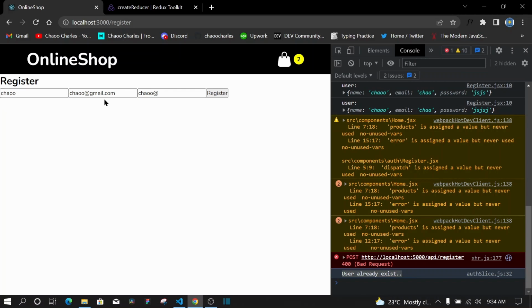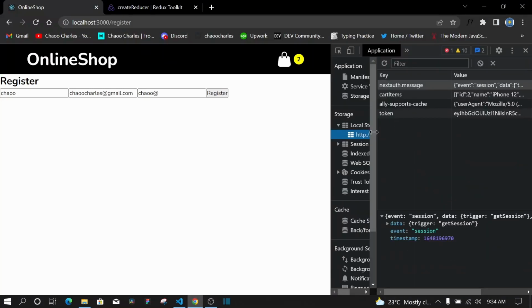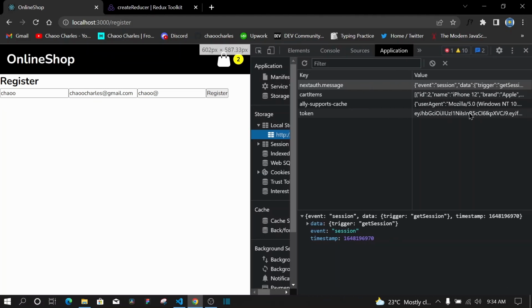Now, let us use a different email. Like, let me use Chaoo Charles. And now when I click this one, we should be able to get the user logged in. So we should update the auth state. So I'll go ahead and register. And once I do that, we don't actually see the console log that we included right here. But let's go to application, and right here you'll see we are getting the token.